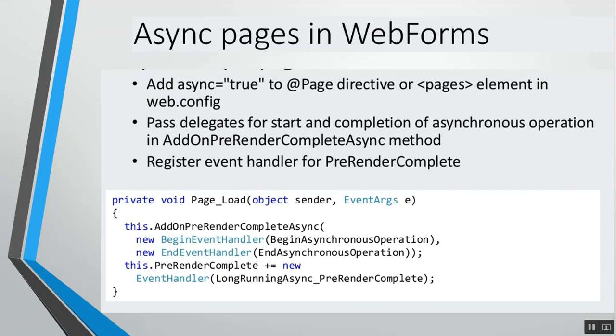Now, the first method, AddOnPreRenderCompleteAsync. Here we divide our code into two separate operations, a beginning portion and an ending portion, or second part. First part and second part, first thread and second thread. The first thread is executed by the begin event handler, and the second thread is executed by the end event handler.